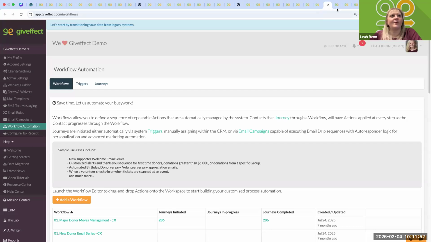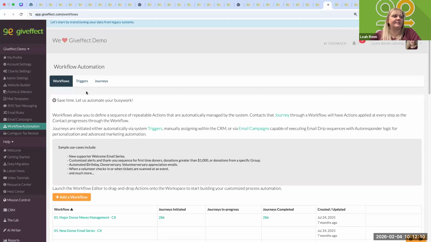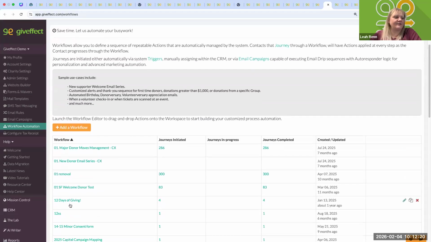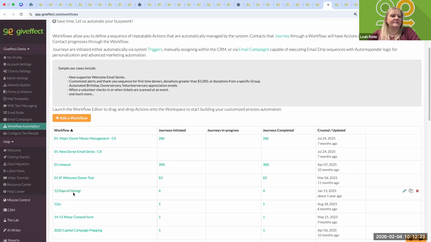Next, we're almost to the end, y'all. We've almost made it. So here we have workflow automations. Think of this as drip campaigns or donor journeys or any type of workflow automation. Set it and forget it. Giveffect has the capabilities to break those down and help you set it and forget it, right? So you've got journeys of 12 days of giving, where maybe each day they're sending an email out, but instead of you having to come in and send it, it's sending it automatically.